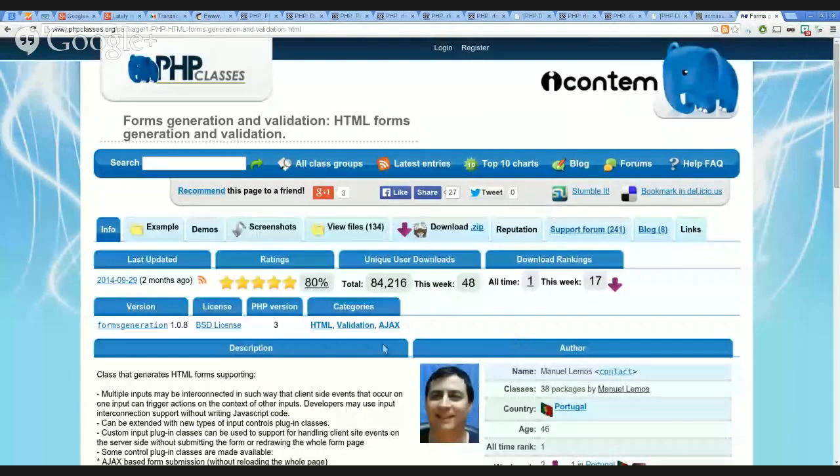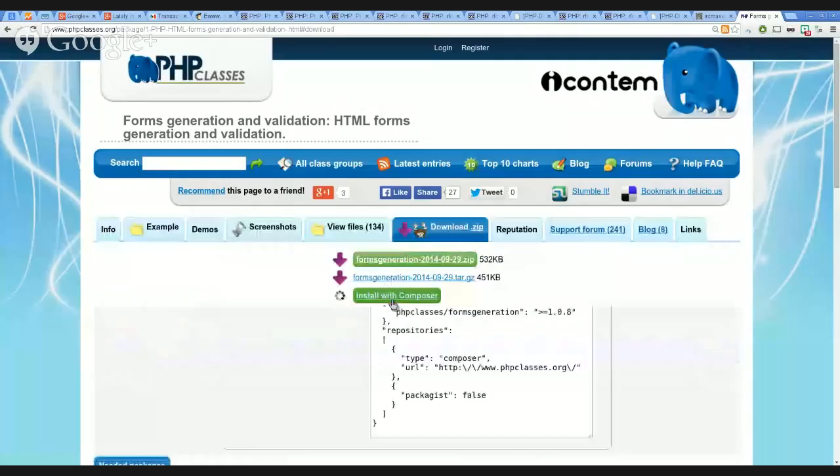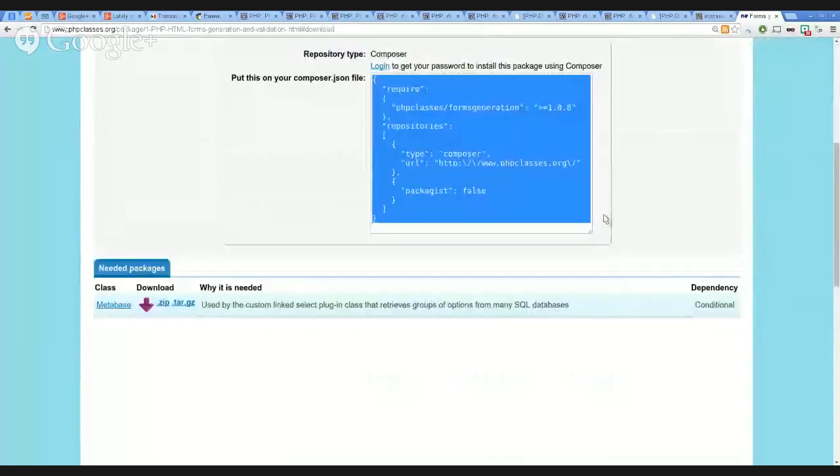Well, for instance, practically all packages here can be installed with Composer. You would go to the download page and there's this button that says install with Composer. It shows a sample composer.json that you can use in your project. And there is this option here at the end that says packagist equal false. This is an option to Composer.